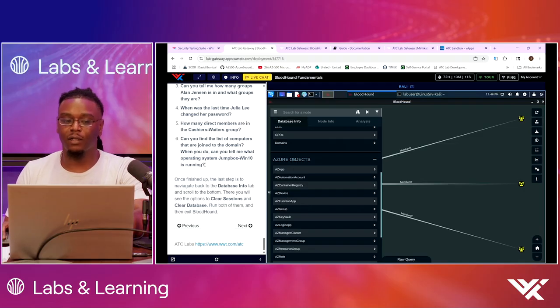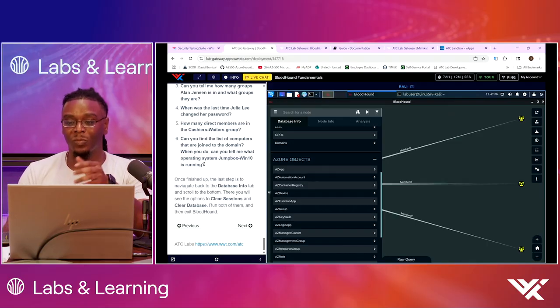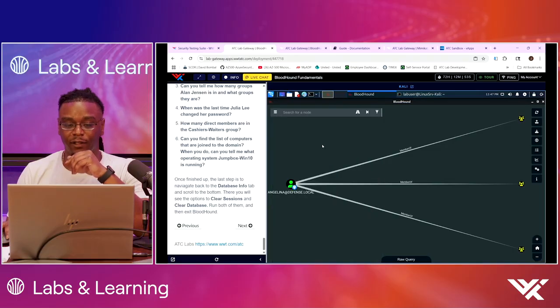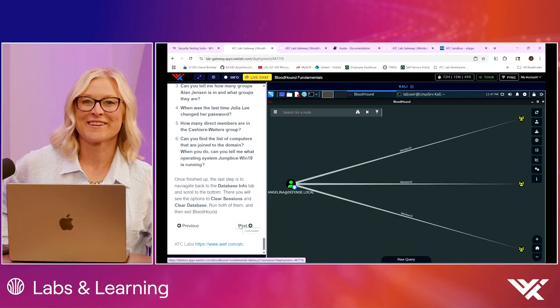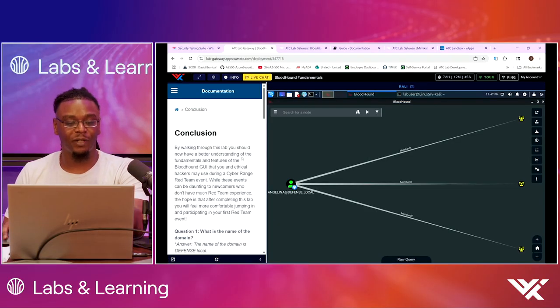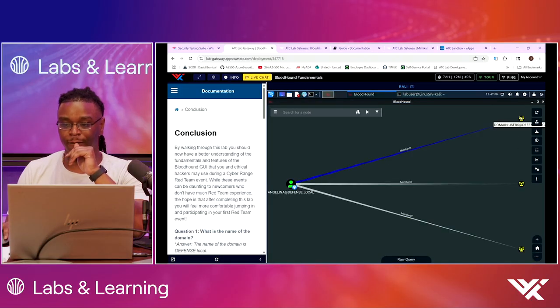Now, this last one I'm not going to show you how to get to. I'm going to let you guys answer this one. Can you find a list of computers that are joined to the domain? And when you do, can you tell me what operating system Jumpbox Win 10 is running? So I'll give you guys a little bit of time to jump in there and find that. Justin has all the challenges today. I love this. This is great. This is very interactive. Like I said, I'm a very competitive person. And I'm going to scroll down to the answer here once we have someone that has it.